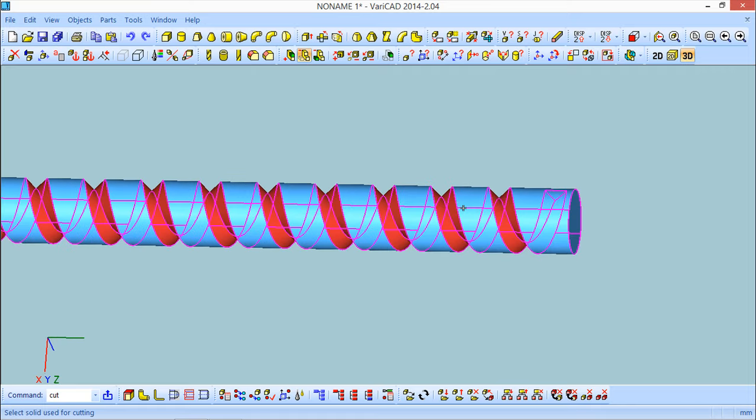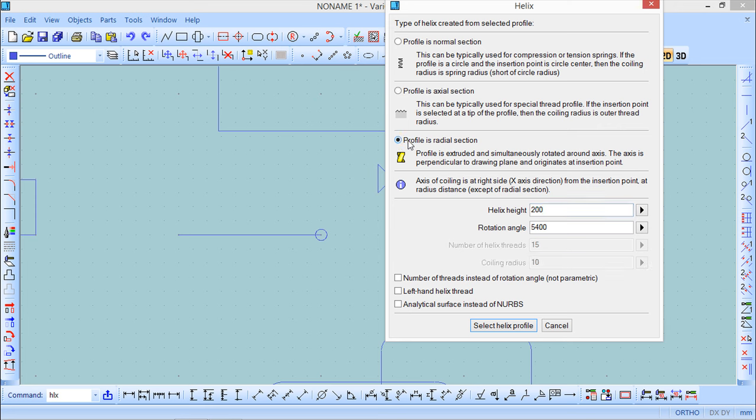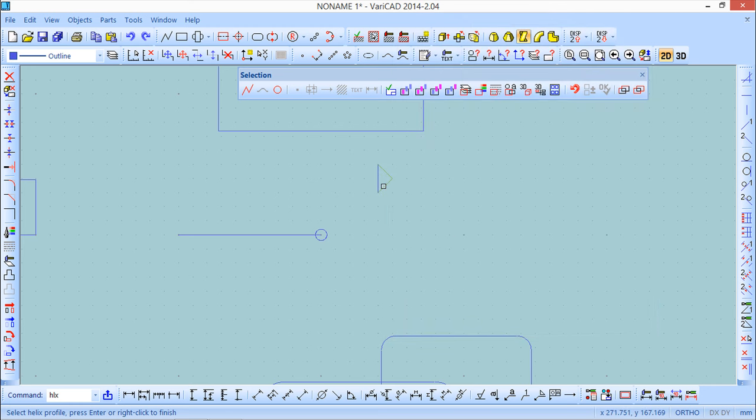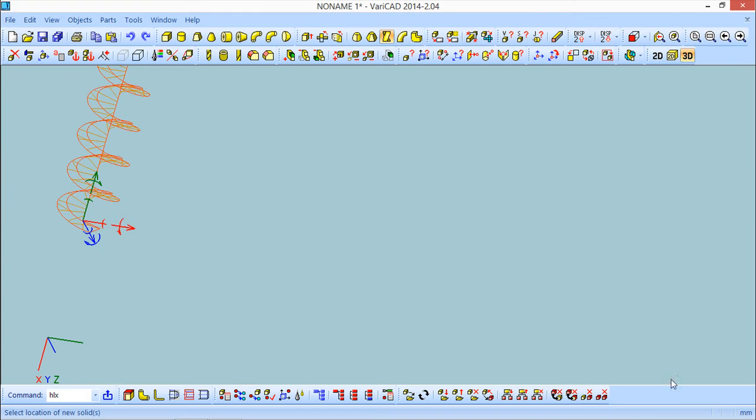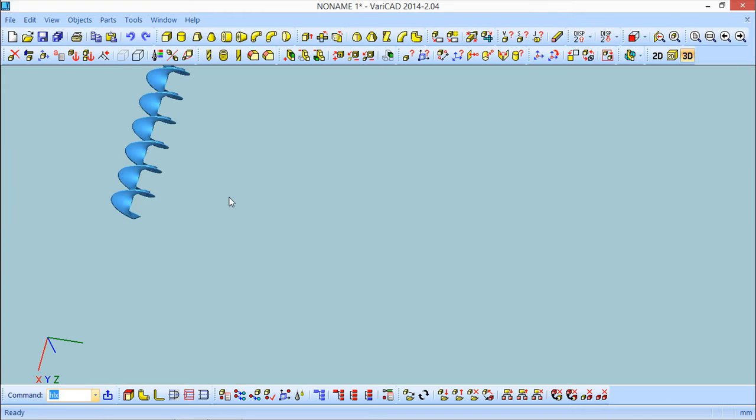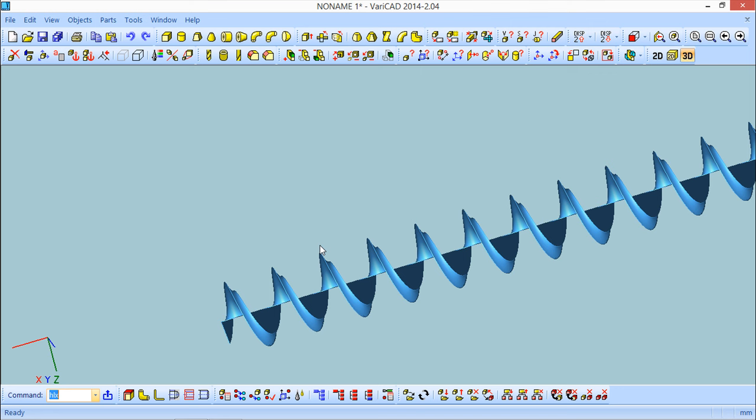There is one more possibility, which is when you go to the helix, you can use the profile as a radial section. Again, you can give the same data, helix profile. I will use this one here, insertion point. What it does, in this case it was not the best profile to do this, but you can make this kind of part. What it does exactly is an extrusion and at the same time a rotation of a 2D closed profile.